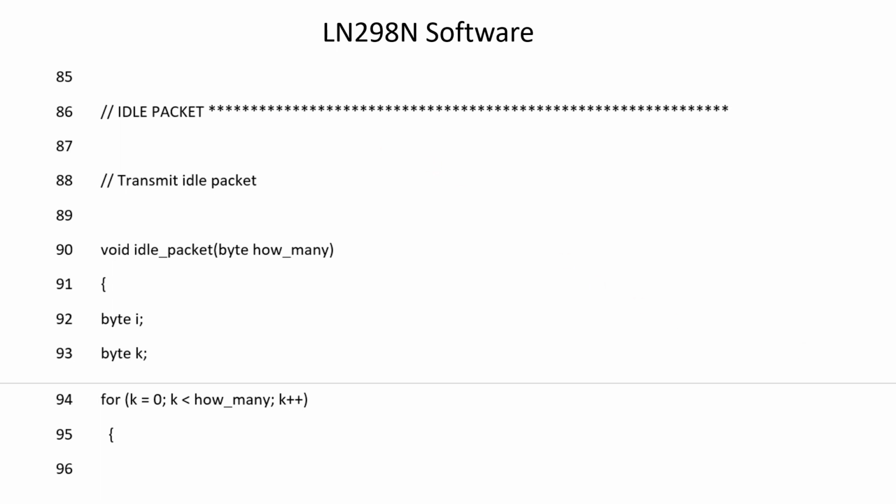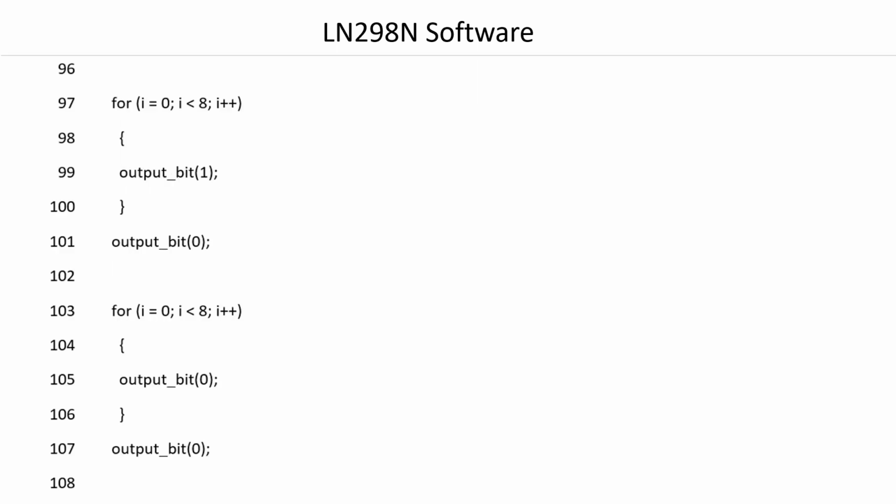Now, this is the idle packet. I won't go into this because it was explained in video 4. The structure of the idle packet and the normal packet was explained in video 2 as well, the structure of it, the software in video 4. I won't go through this again, but it's identical to video 4.